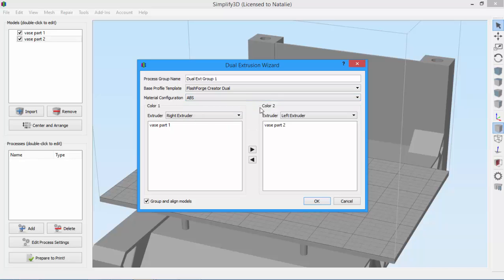Here is where the wizard has automatically chosen which part will print with which extruder. But if I wanted to print part one of my vase with a left extruder, I could easily change that here. There's one other aspect of the wizard I want to point out because it has some powerful functionality. We've talked about grouping and aligning models in previous videos, but this little checkbox makes it even easier.